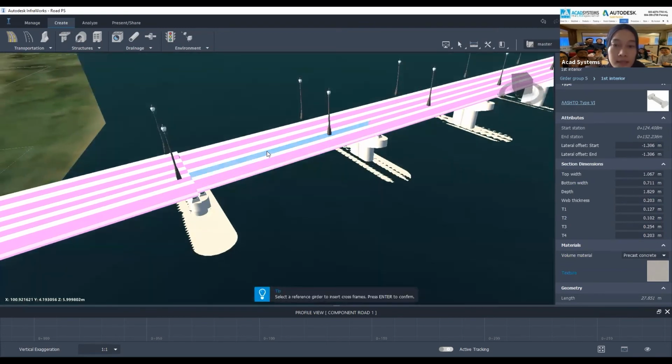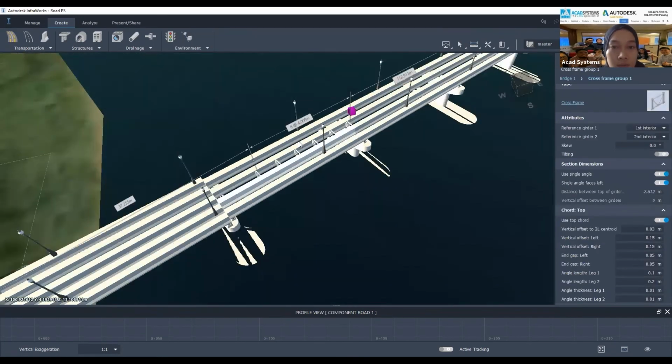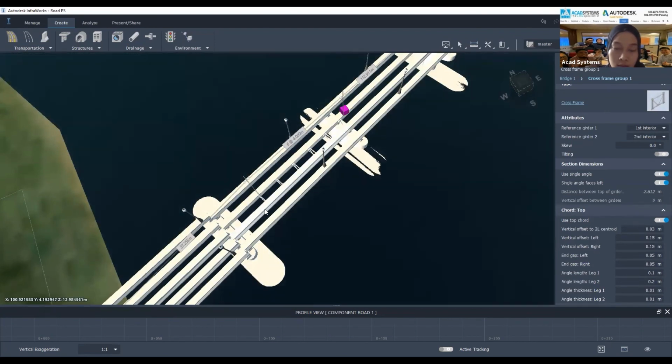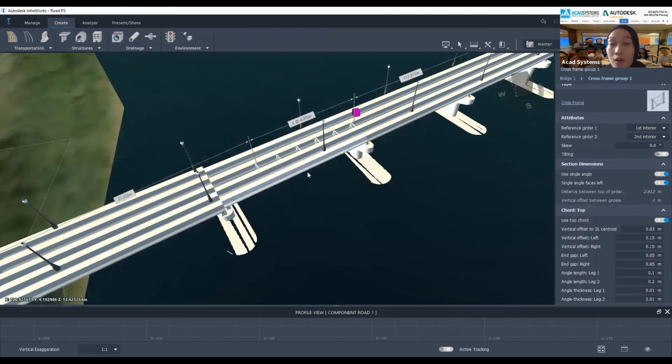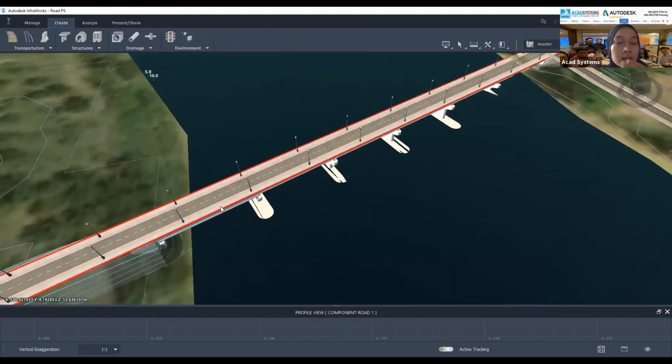And I just click here, press enter. Okay, let's just wait. All right, so now as you can see, the cross frame for the girders is automatically generated. Okay, that is editing on the girders. Just escape this one.